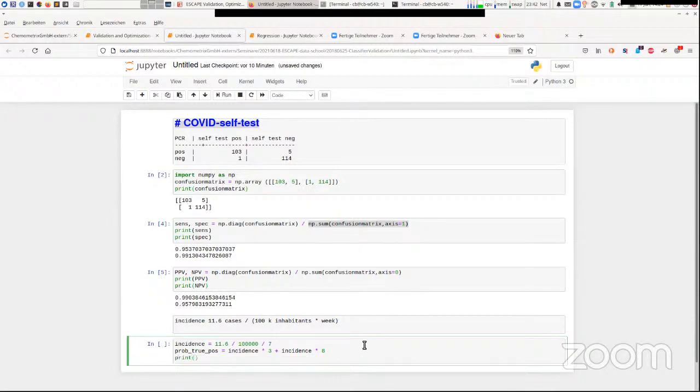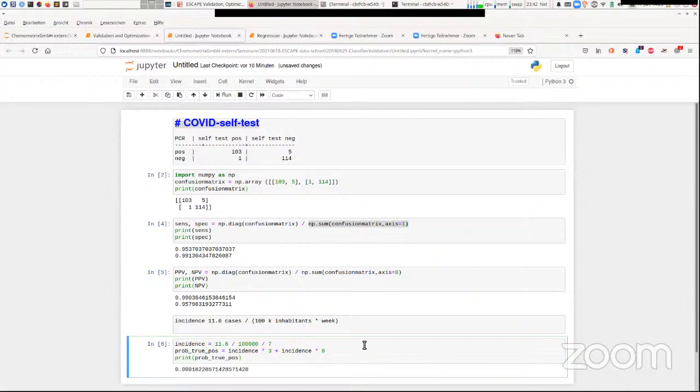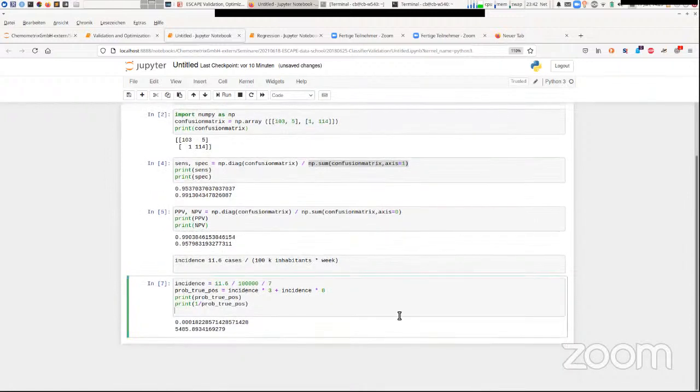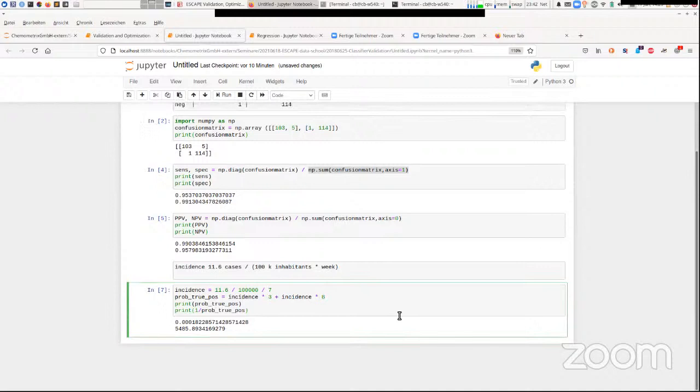So this means we have a probability, when someone comes along at our new test center and does a test, or someone does a self-test, of something like 0.00018 of this sample being actually positive. We can also express this as 1 in almost 5,500 people we could meet today would be expected to be truly positive.